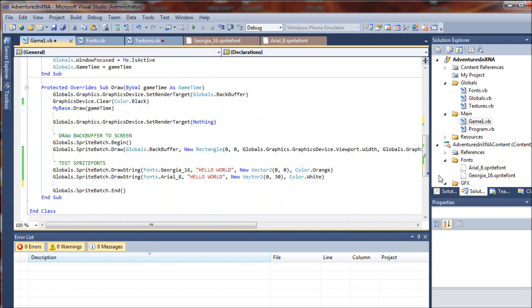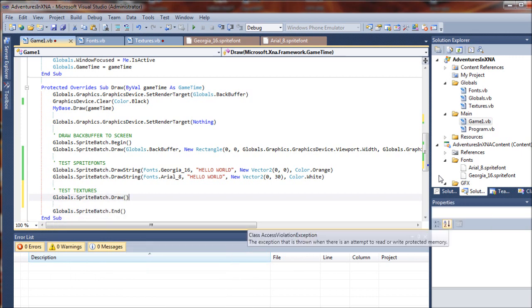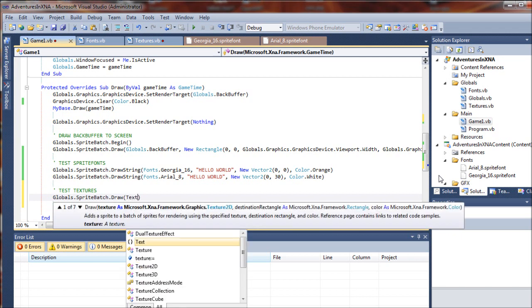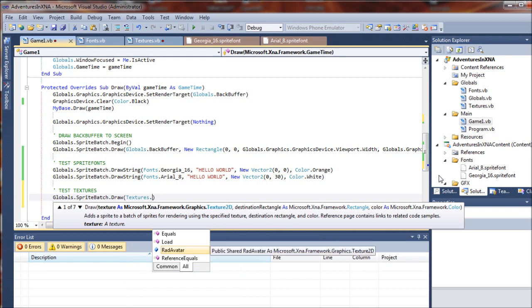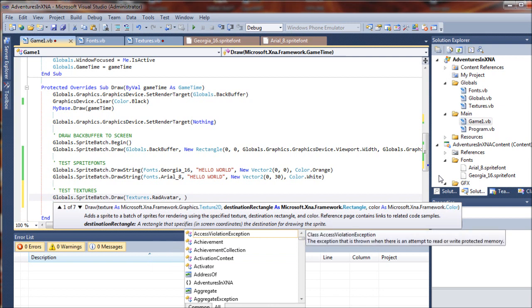So let's go down to our drawing sub and we'll go ahead and just draw it below the sprite fonts that we tested earlier. Test textures. Let's do globals dot sprite batch draw. Now, first thing we need to bring in or tell it what to draw is our image. So we're going to reference rad avatar from our textures class. And much like in the old GDI tutorials, we will supply a source and a destination rectangle. The destination tells it where on the screen to draw, and the source tells it what part of the image graphic or what part of the image we want to grab to draw.